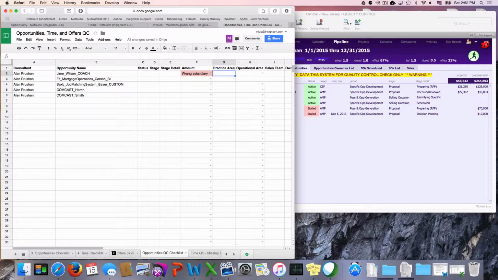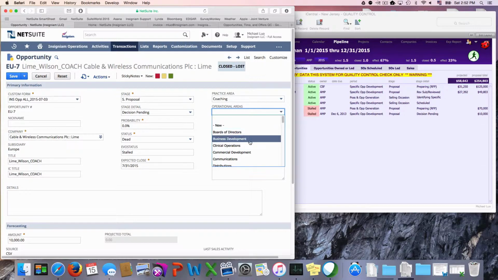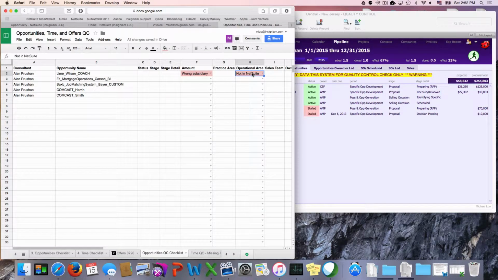So then for the practice area and operational area, same thing as last week, but in operational area, if the operational area isn't in NetSuite, like it's not in this drop-down menu, then you'll select not in NetSuite. Now, if it's something like it says human resources, but in the menu there's an option that says HR, you can just go ahead and select the one that matches.